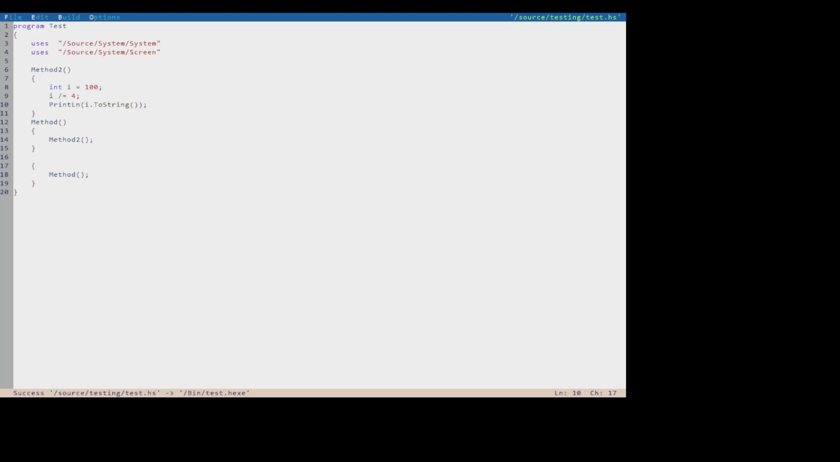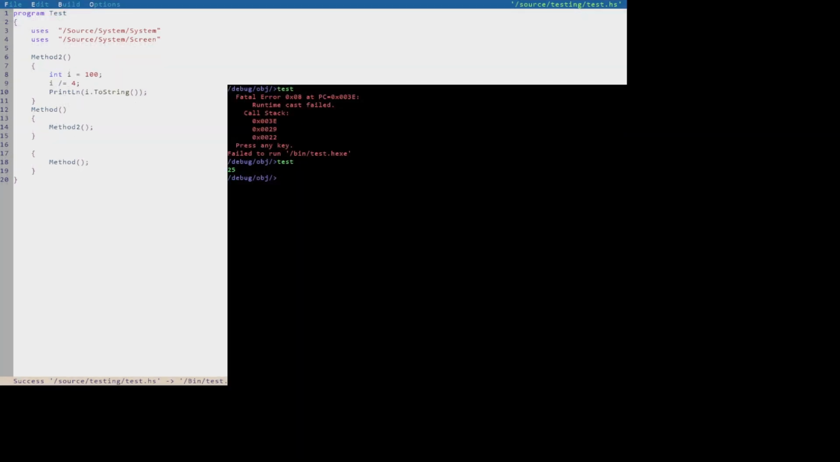So 25 is our output. Let's fade back. So yeah, 25. My previous run was of the previous bad build. So yeah, 100 divided by 4, 25. Okay. So do we have a check build?